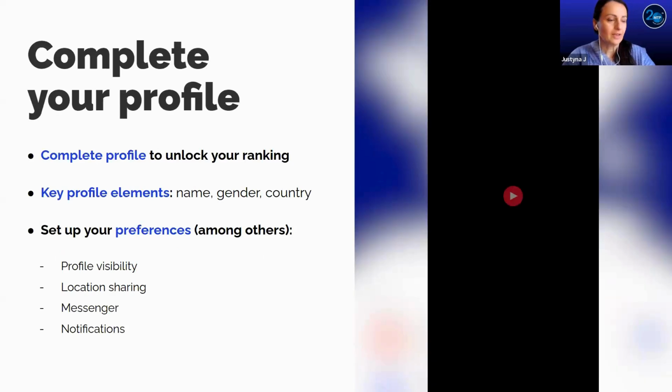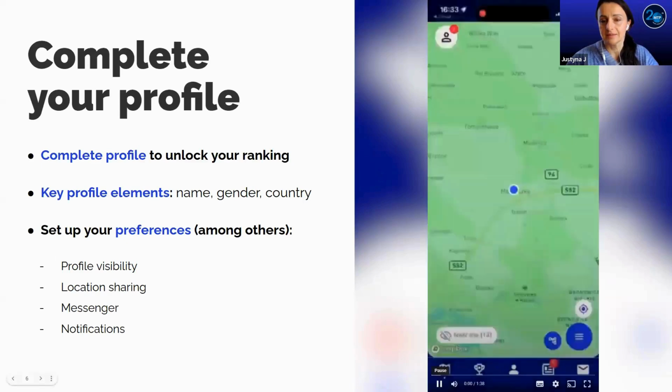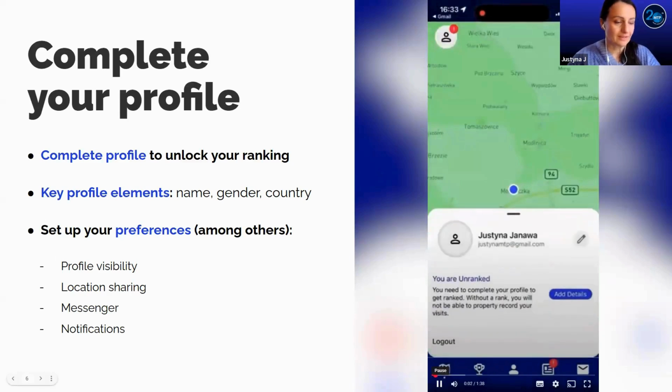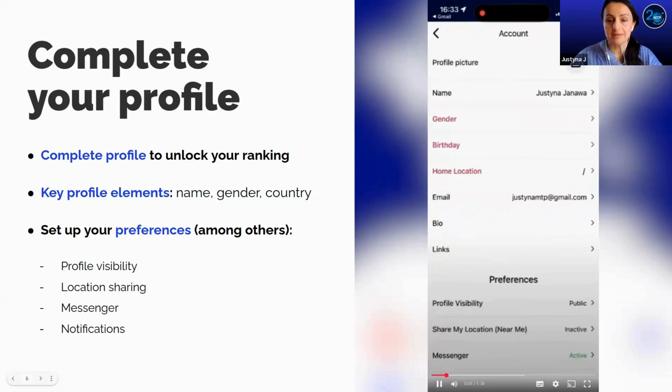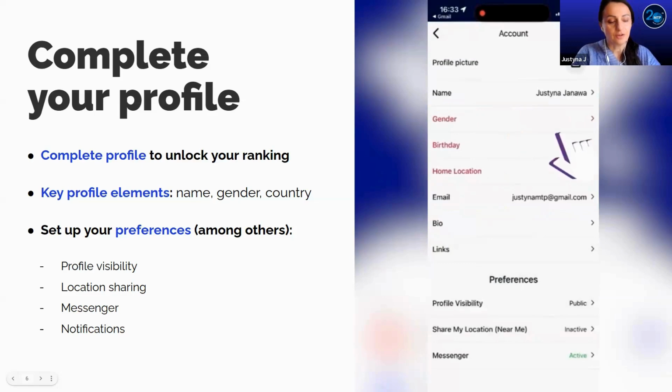Okay, building on this, let's move to the next slide. We are almost there with entering the app, I promise, and you can see a red exclamation mark in the top left corner. This means that some action is required from you. When you tap on the exclamation mark, you can see that there is some data missing. So we will ask you to provide your gender, birthday, and country of origin.